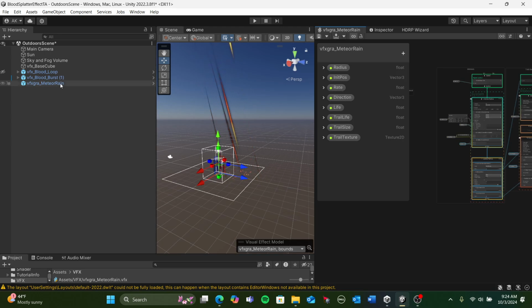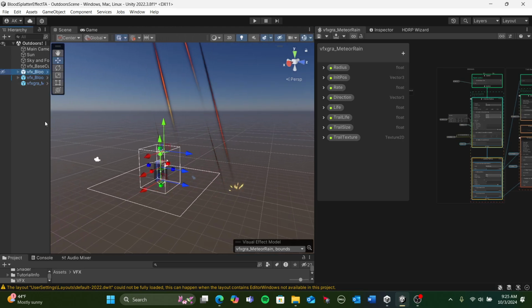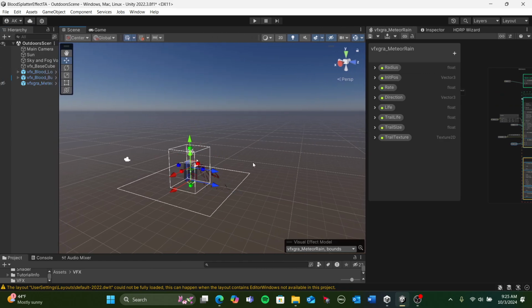And then as for the blood, you can either do this in a looping system.